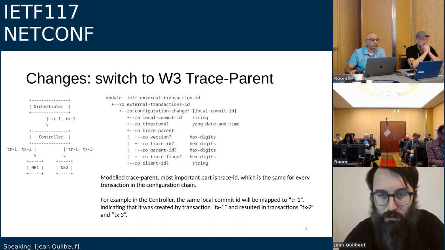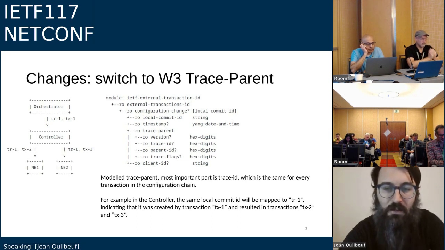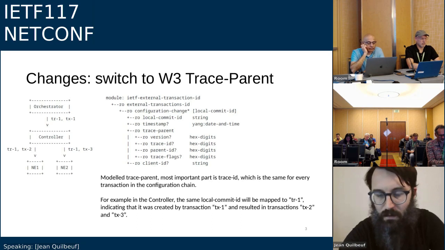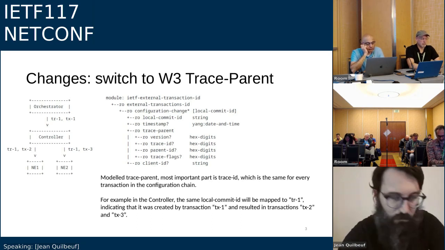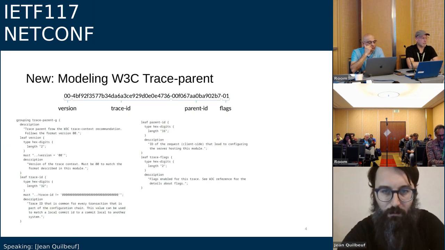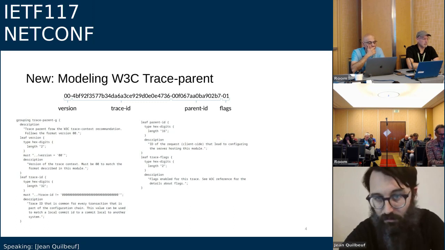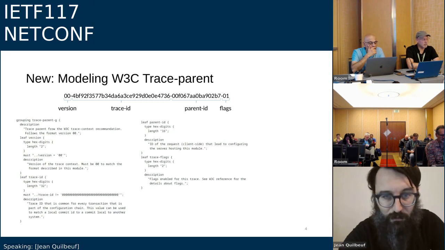And basically, to place this work with respect to what Roque presented before, it's like the device view. If we don't have the trace recorded in the OTLP collector, it's the device view of the same thing, and we can do that just by hopping from device to device. So this is how we model the W3C trace parent. It's basically just some sequences of hex digits with various length.